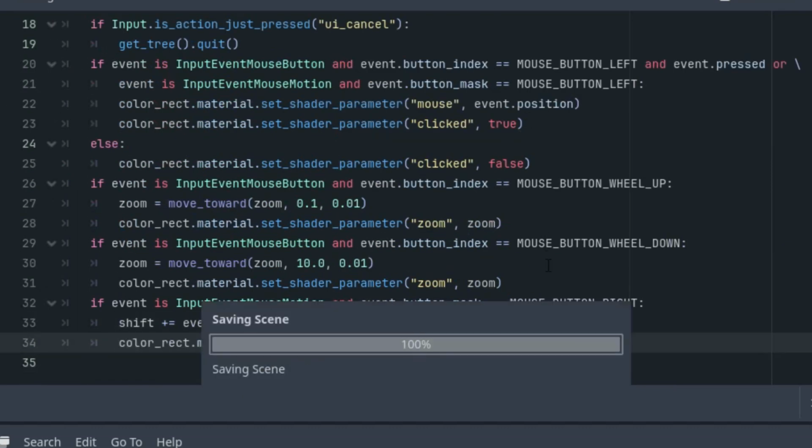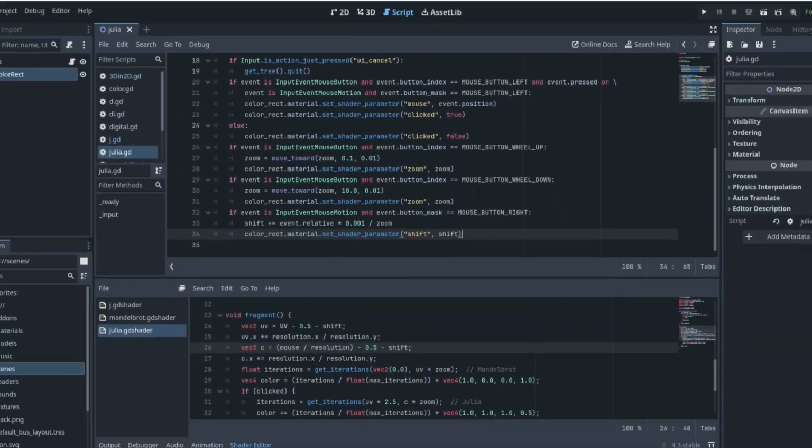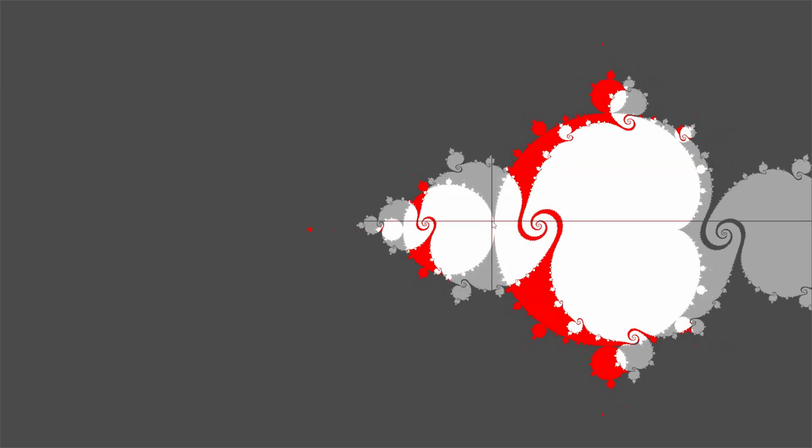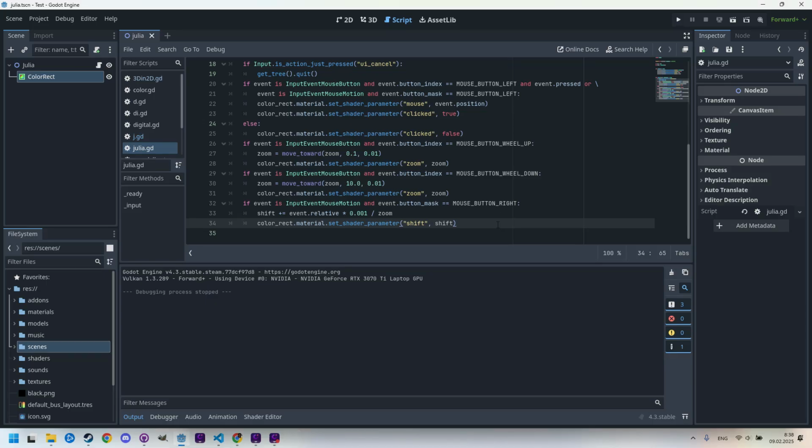Okay, let's run it again and test the panning. So I click, and now I click the right button and hold it and drag. Seems to be working pretty fine. Let's just move it here and show some Julia set, and we can see it seems to be shifted along with the Mandelbrot set. We would like to fix that. So let's get out of there.